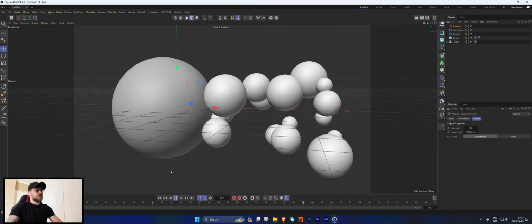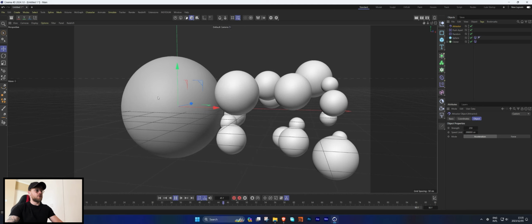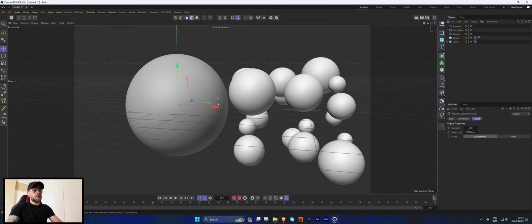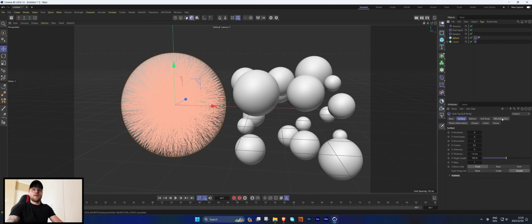Cool, so now these balls come here, but you'll see that we have a slight problem: as they come towards it, they push this ball away. And we don't really want that. We want this ball to still be a soft body, but we want it to actually stay in place. So let's go into our sphere over here, go into mix animation and turn this on.